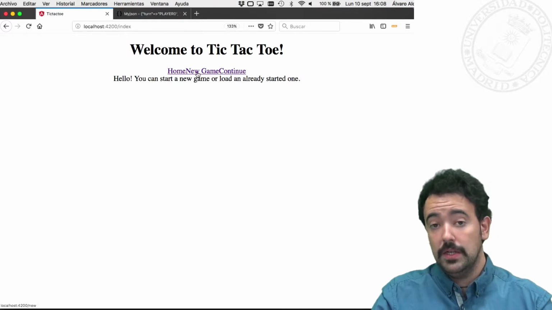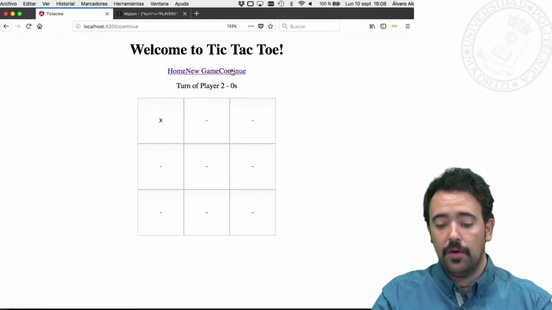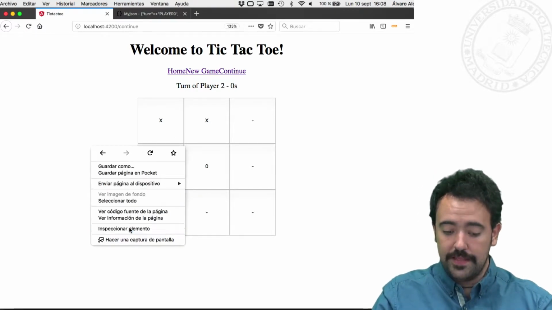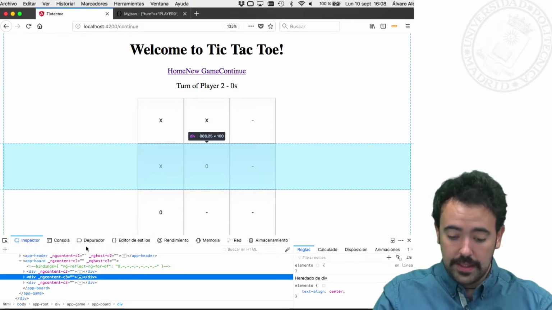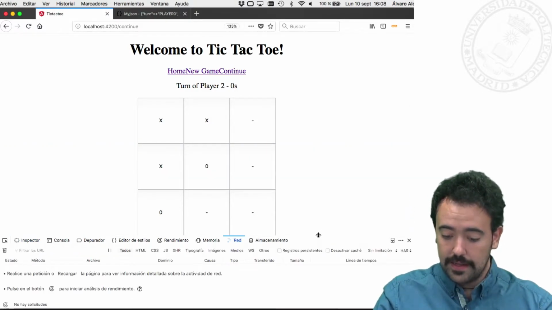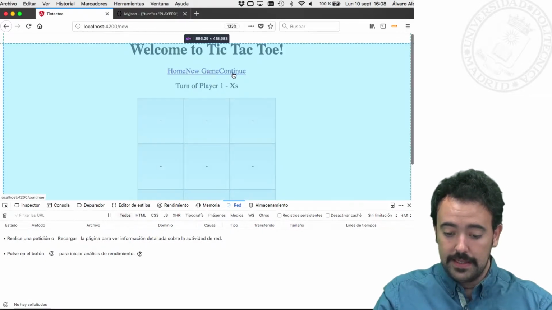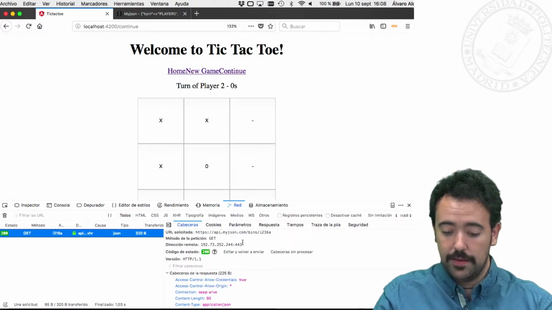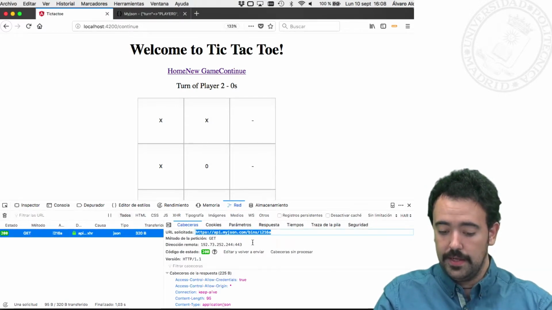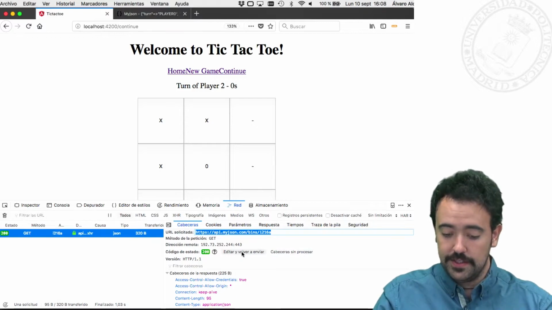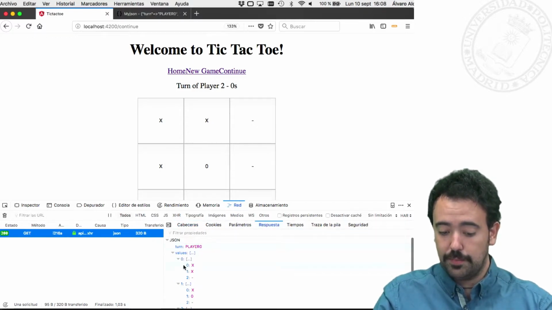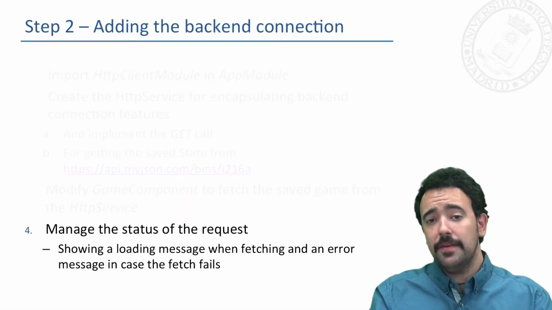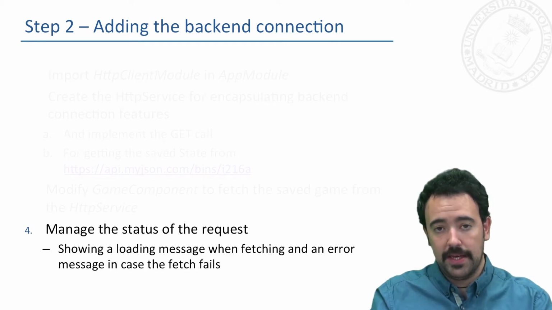So you can see here how I have the new game, that is the empty board, and when I click on continue, I'm getting the load game. If I use the DevTools, you can see in the network functionality, when I click on continue, the value from the service I'm using, as you can see here, HTTPS, API, etc. And this is returning the corresponding JSON with the saved data. With this, we have implemented the basic functionality of our application.